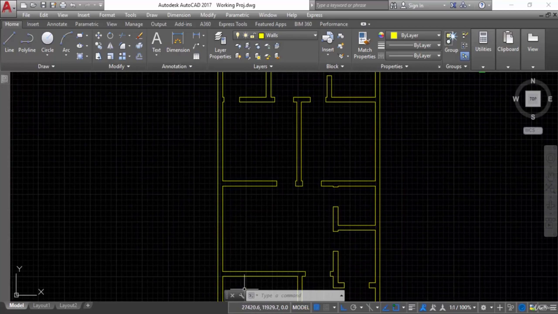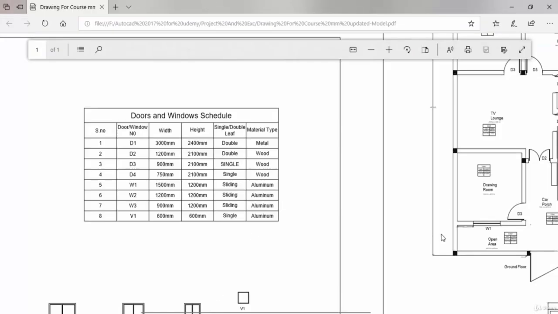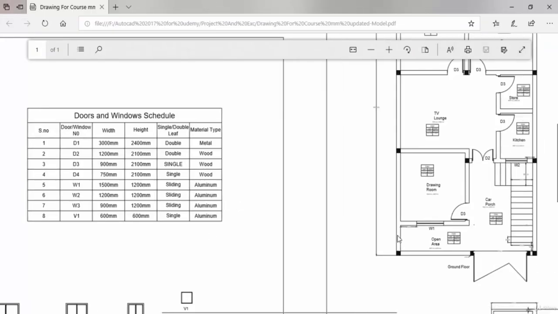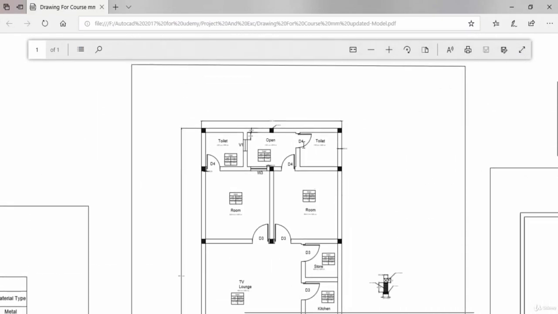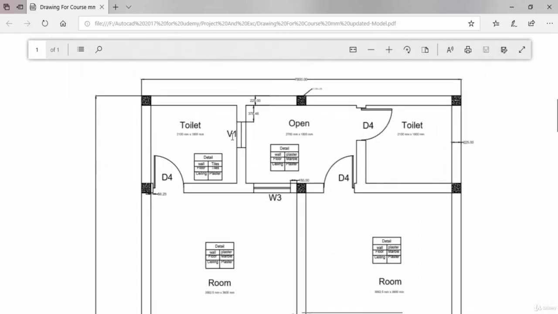So let me check it again from here. Okay, we have created everything here. You can see. Let me check it out. Okay, doors. We have to make a cutout for the ventilator as well here.